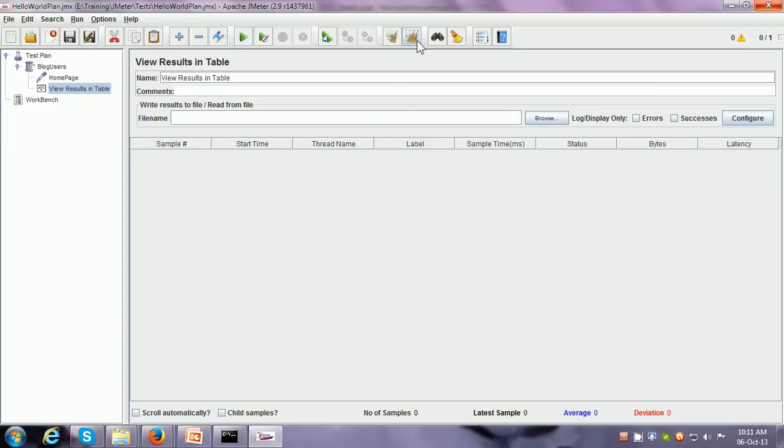So I clear all, start the test, and you see now the thread name is more meaningful. So it is blog users 1, meaning thread group 1 and 1 user, and the label is homepage for the request. So this has come and other details are the same. All right.